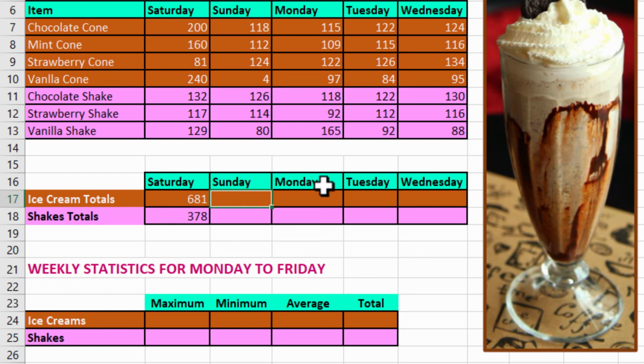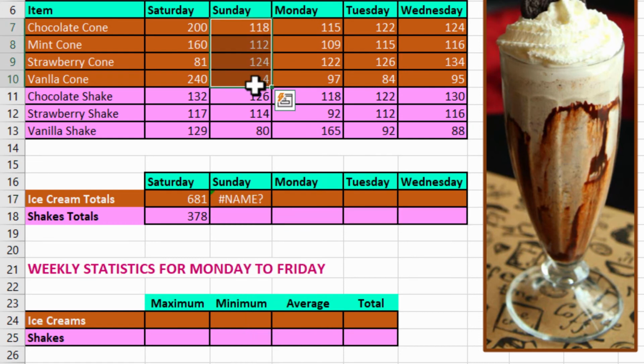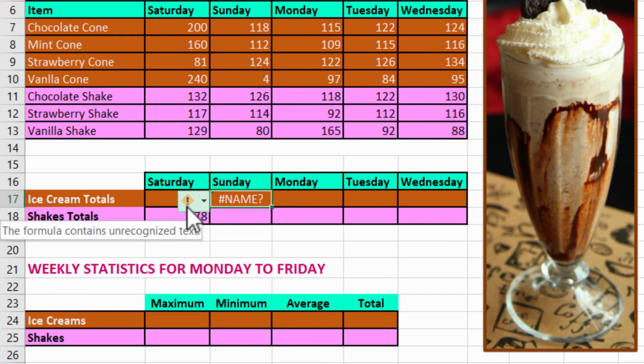All right, and then you'll probably have to do each of these separately by just equals sum, go to the Sunday column, just get the cones, the brown ones, all right, and put them in. Now it's given me an error there with a name. The formula contains unrecognized text. Okay, I probably colored in something wrong accidentally.